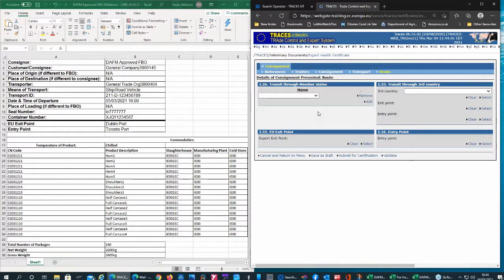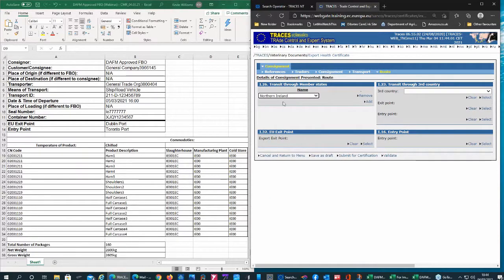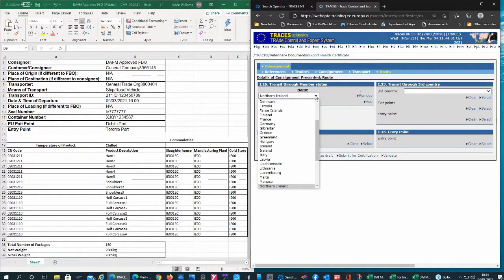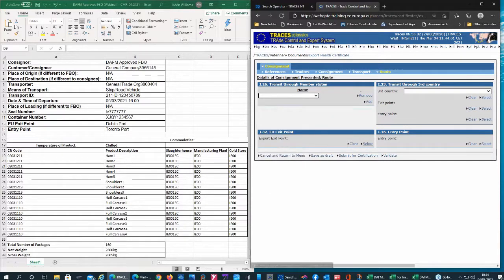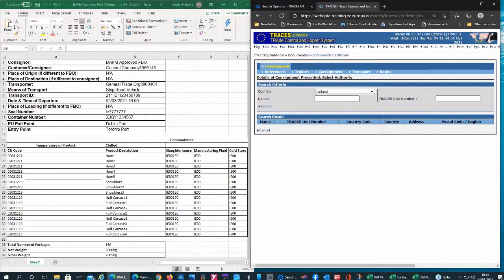They will have to put in here at 1.26 transit through a member state. Obviously, they will have to put in here, and it's up on the system as Northern Ireland. You will then put in the EU exit point here. I'm going to continue with the transit through the member state. Equally, if you're not transiting a member state, you will just leave this blank and put in the exit point, which I'm going to put in from Ireland. I'm simply going to put in Dublin.